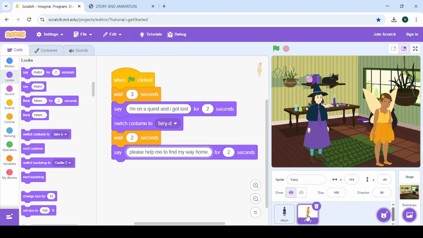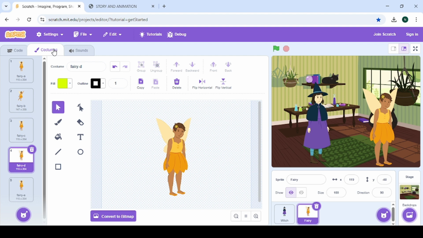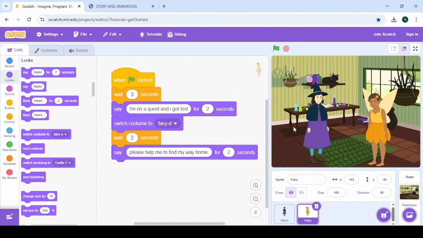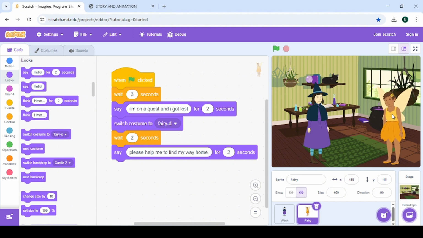So to get that, you click on your fairy and choose your costume. Now come to this upper part where you can see flip horizontal. When you click this, now we have turned her around. That's the look we want her to have, right? So go back. Let's click on the green flag again. Welcome to my home. How may I help you? And she replied, I'm on a quest and I got lost. And she waits again and she said, please help me find my way home.